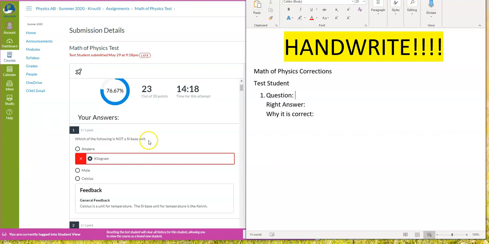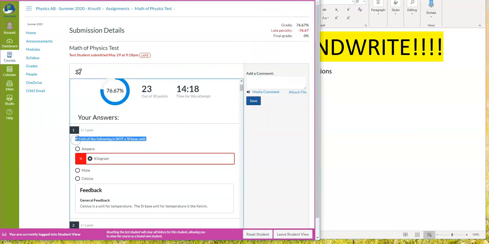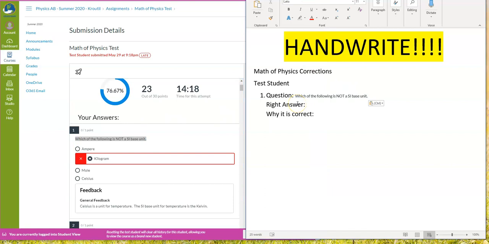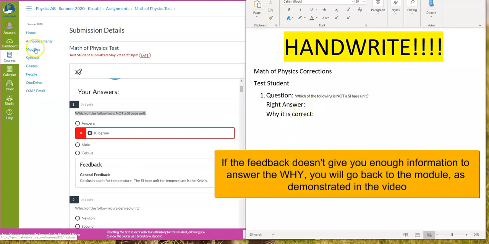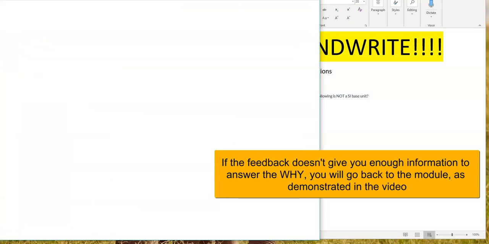Okay. So for this one, the question, this is exactly why I want you to handwrite it. I'm going to copy and paste it. I want you to actually write it because there's evidence, they've done studies, that students will learn it better and you will remember something better when you actually handwrite something. So that's why I want you to handwrite it, and I don't want you to copy and paste it. So you're going to write the question, which of the following is not a SI base unit? And then the correct answer is Celsius. It looks like I need to go to the module and actually read the module.